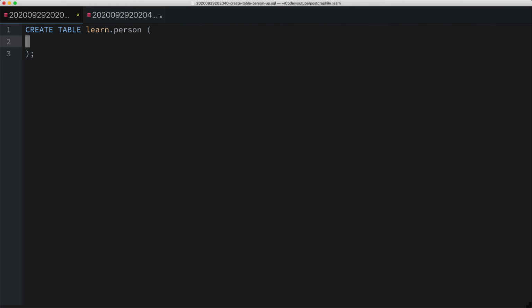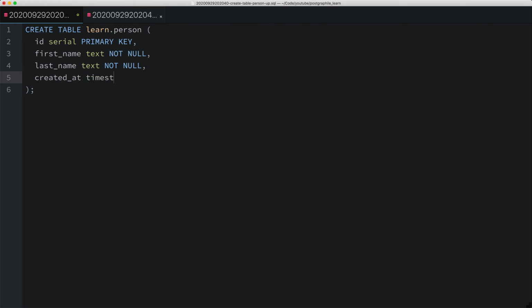Next, I'll add the columns I'd like this table to have, starting with an ID column of type serial, which is the primary key. Then I'll add a first name column of type text, and I'll say it can't contain null values. Similarly, I'll add a last name column, and lastly, I'll add a created at column, timestamp with time zone, and I'll set its default value to be the current time or the time now.